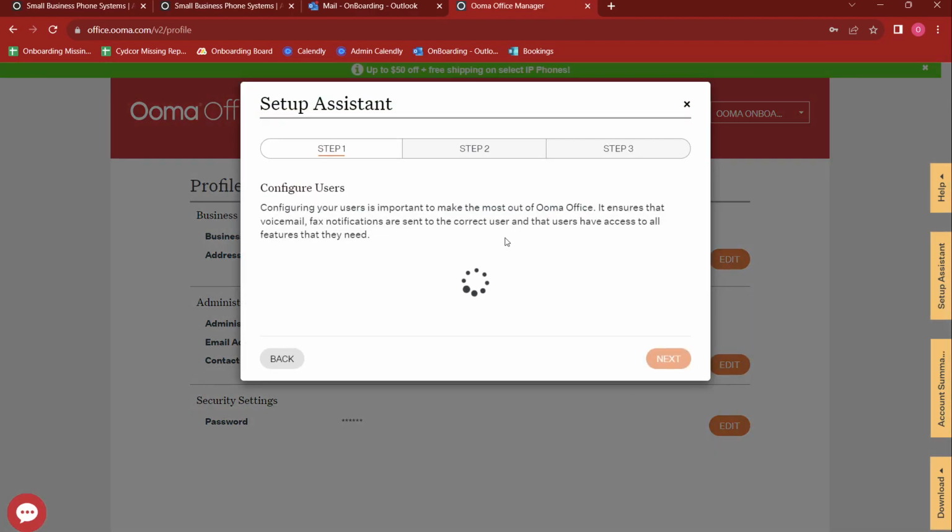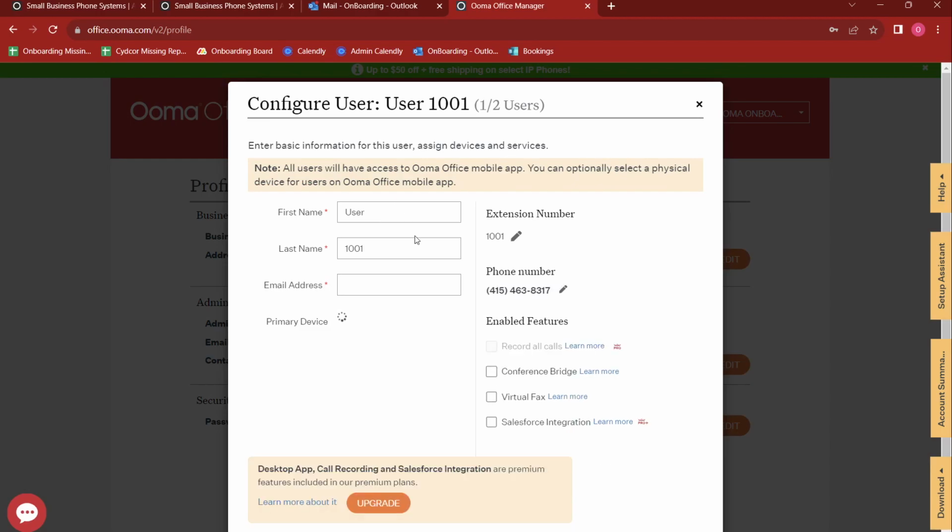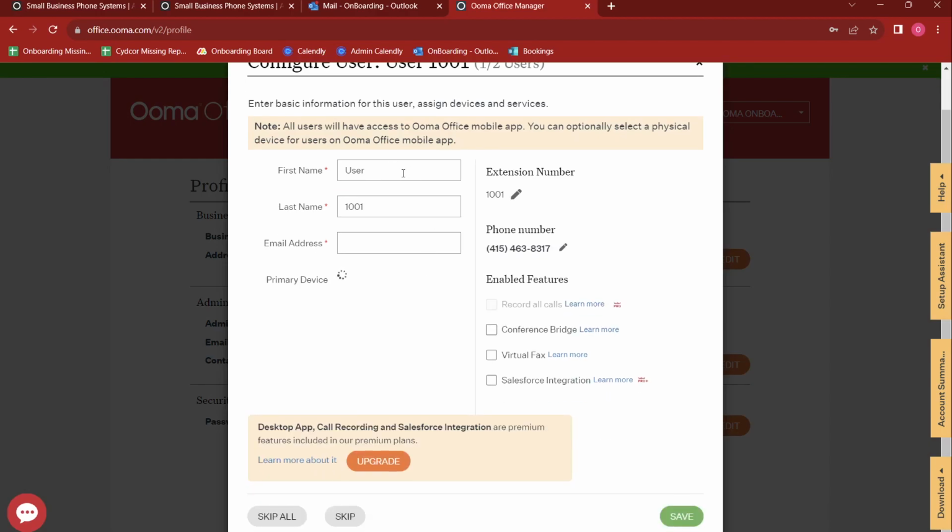The first is to assign your users. So I have 2 users here. Since I am setting up an account currently with 2 users, I will give them each a name. We can call them Bob. The email is where they can receive voicemails to email, as well as if they want to do virtual faxing, the faxes will come into that email. So right now, bob@ooma.com.